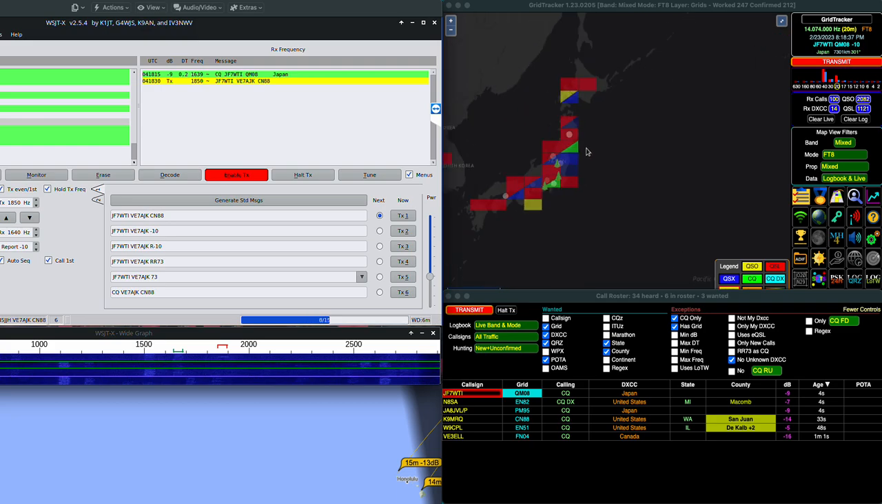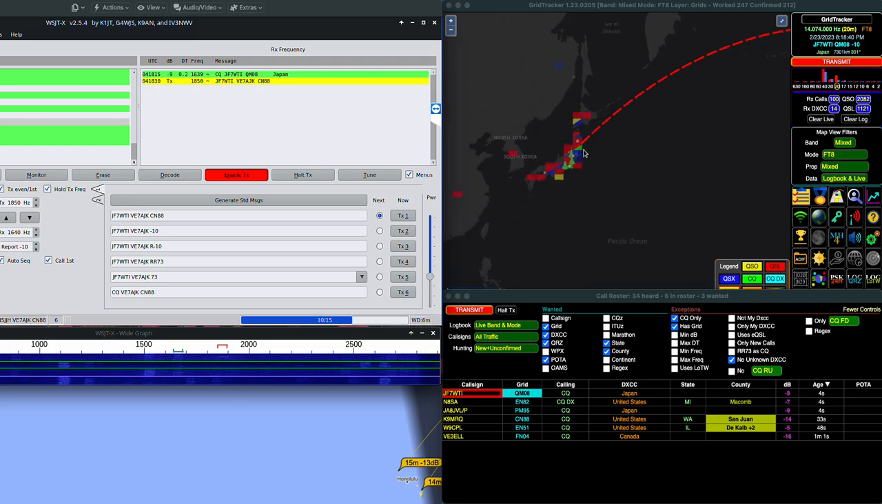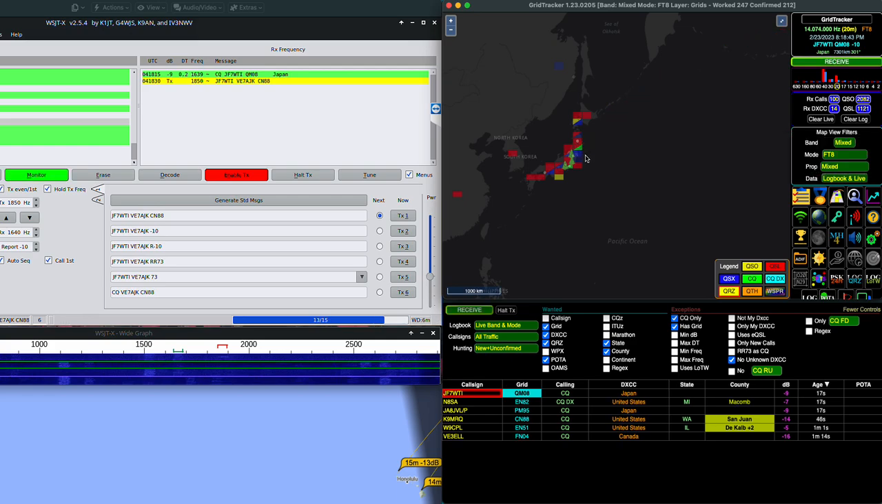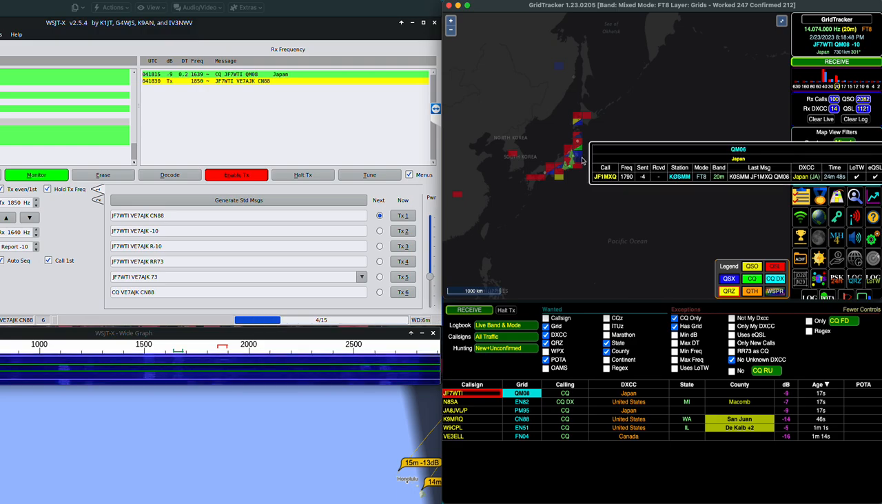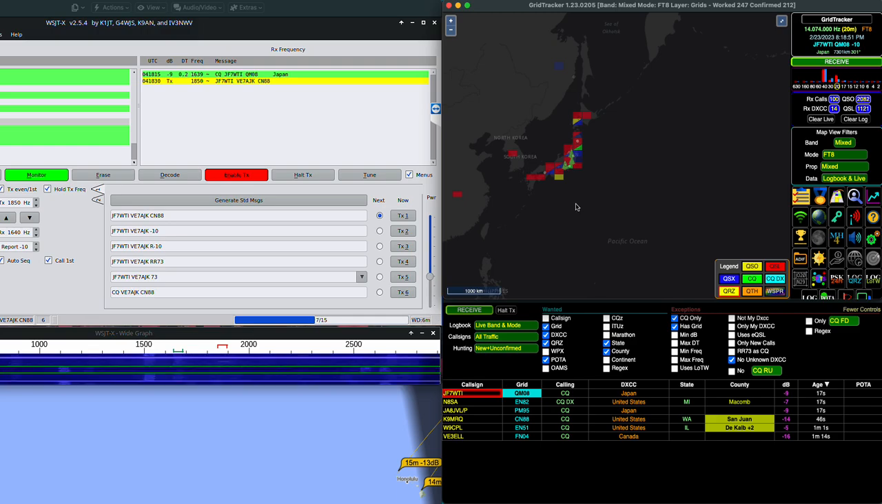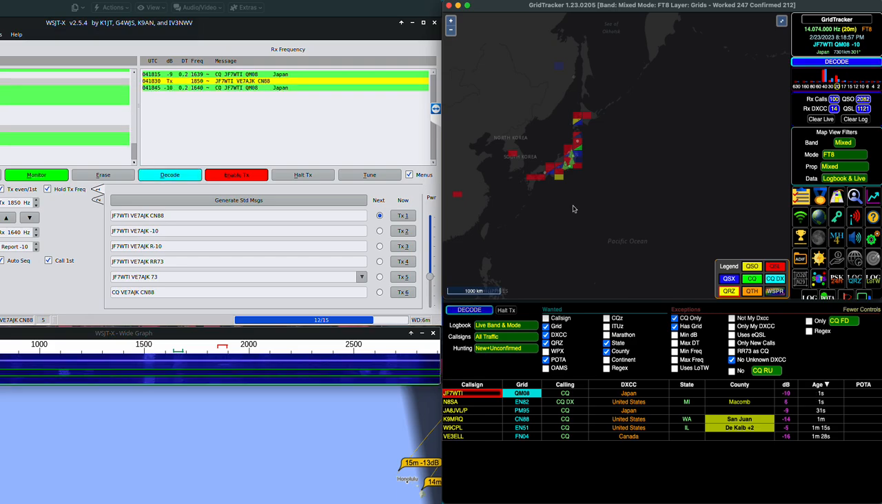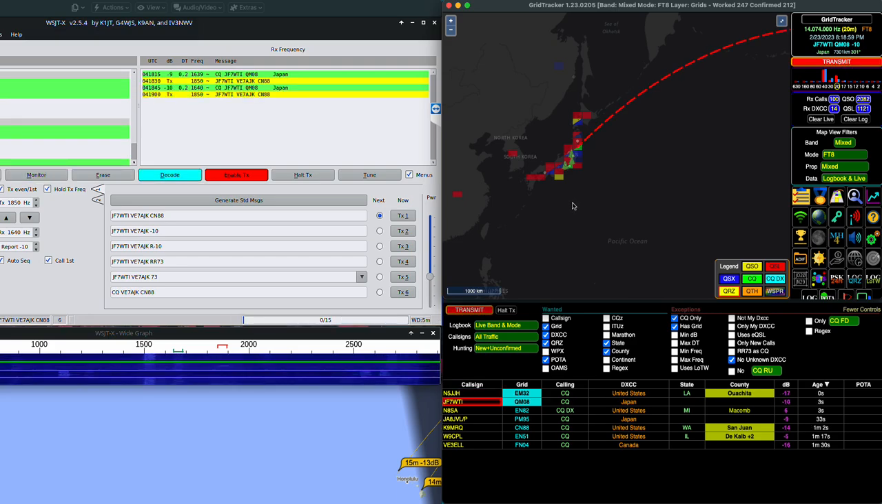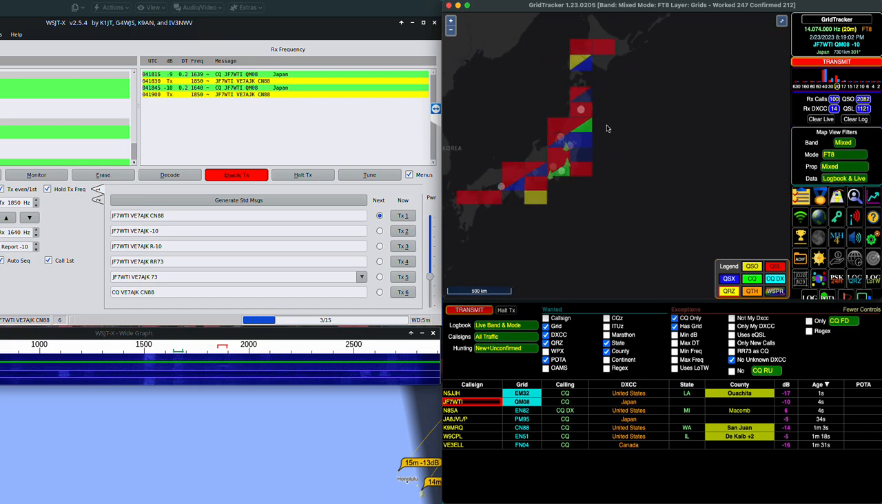Where in Japan is it? Okay. So 7,300 kilometers away. And they're still calling CQ, so I don't know if they can hear us. We have a few PSK spots close to them. So our signal is getting in their general area, but I'm not sure if they can see us at all.